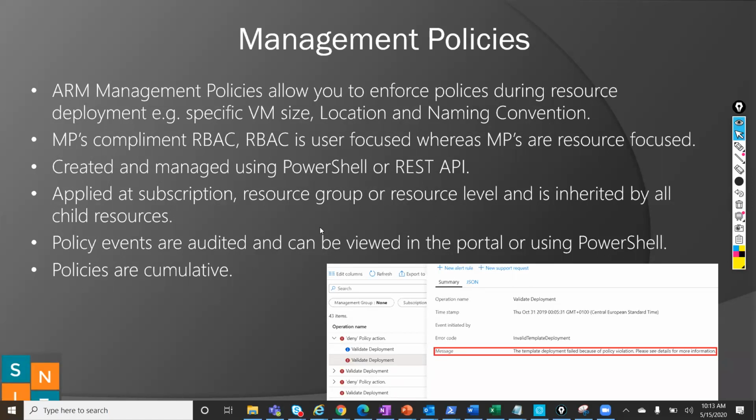Management policies complement RBAC. RBAC is user focused, whereas management policies are resource focused. We already know about RBAC, right? Management policies are MPs. RBAC is about the permissions which we are going to give to the resources.